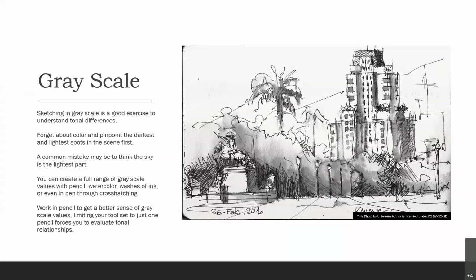Work in pencil to get a better sense of grayscale values. Limiting your tool set to just one pencil can force you to evaluate the tonal relationships between things. So you ask yourself those questions. What part of things are darker and lighter? Where is the light?